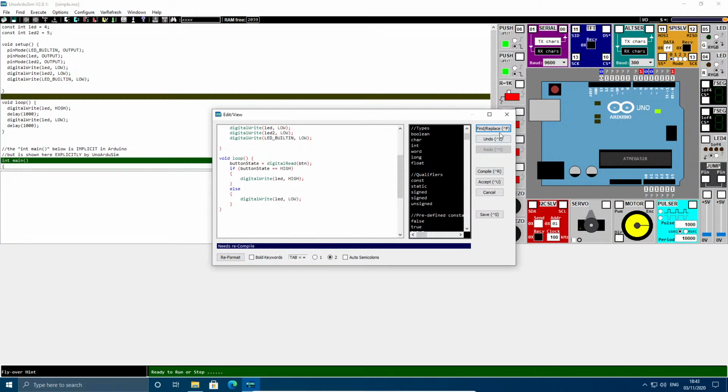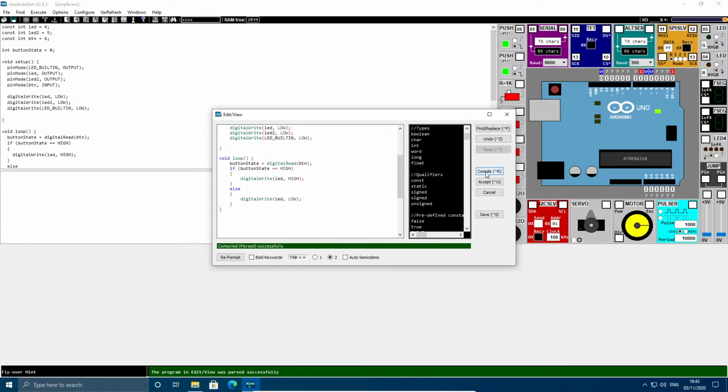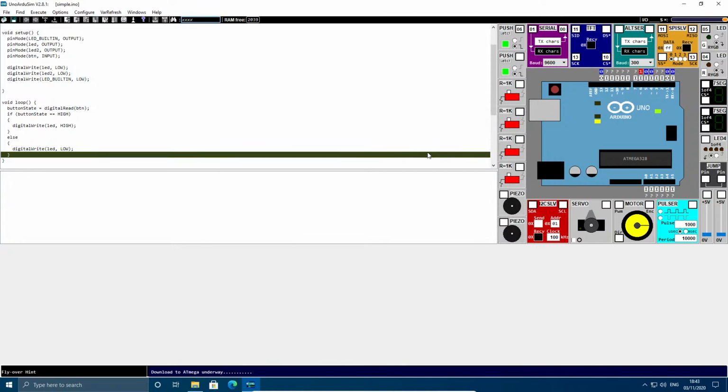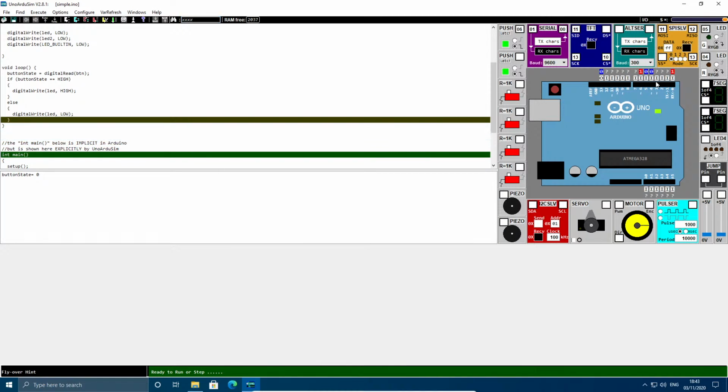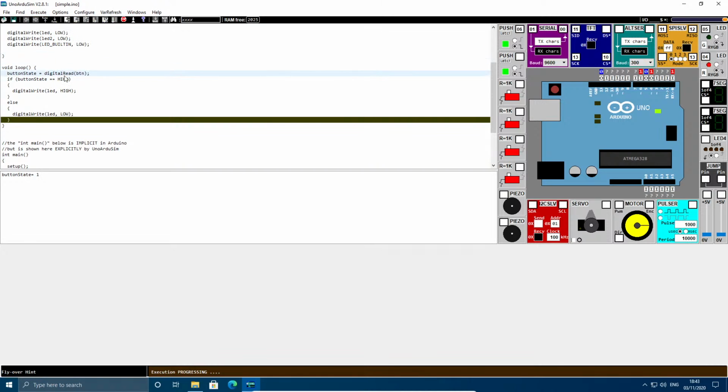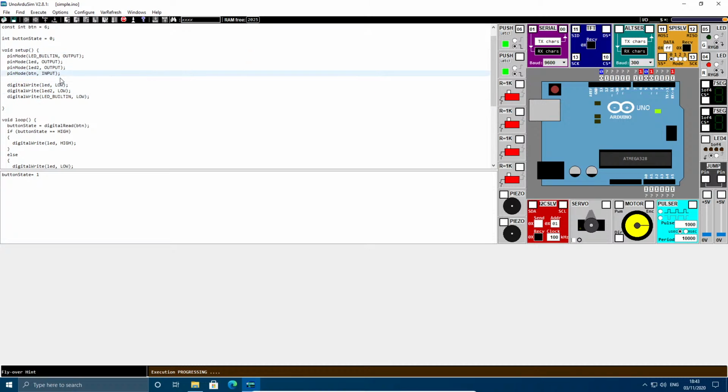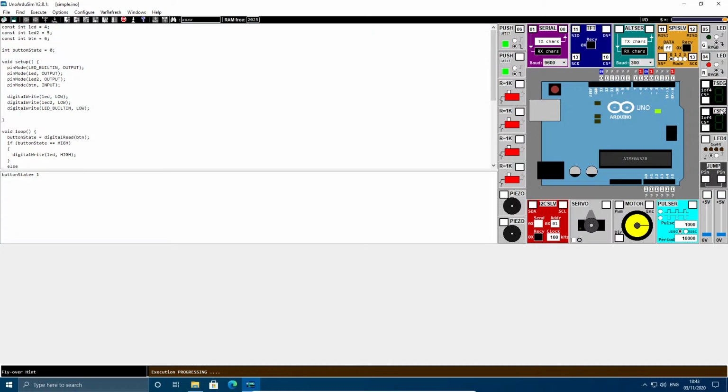Okay. And let's compile it and see what happens. I'm actually not sure what the output's going to be. It's going to be dependent. So we're going to run it. And what pin did we use? It was LED, wasn't it? LED was pin 4. Okay, so we're on. So what happens if we press the button? It turns off. Yes. Right.